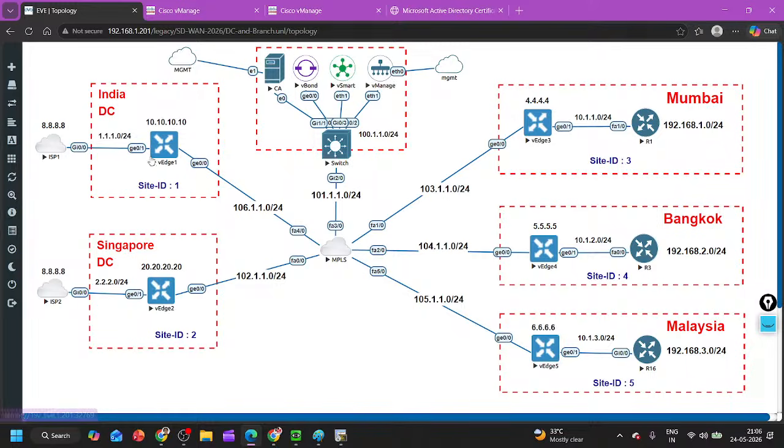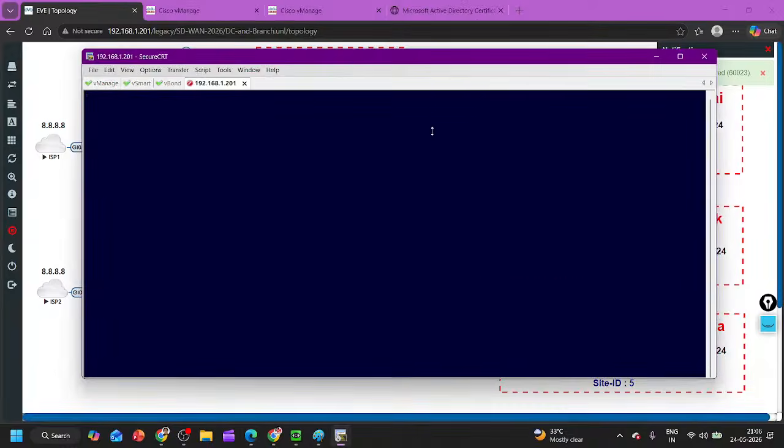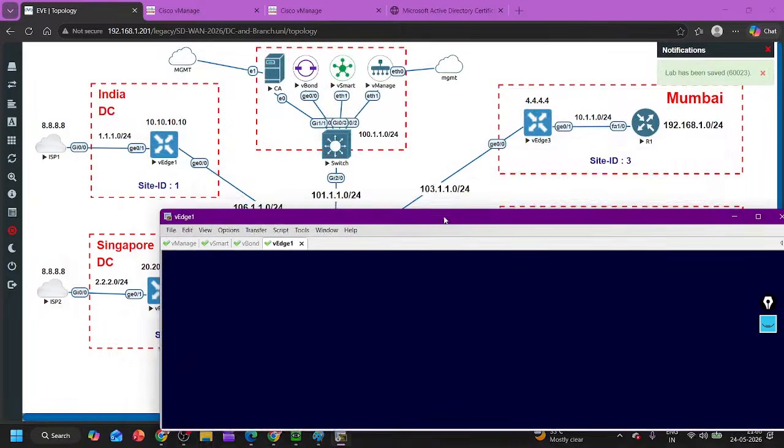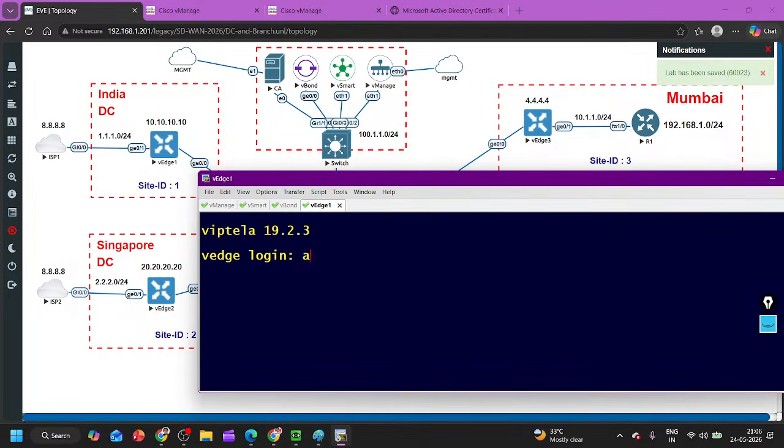Yeah, sure. Now let's configure this router. First VS1, which is in India DC. Let me access it. Admin.